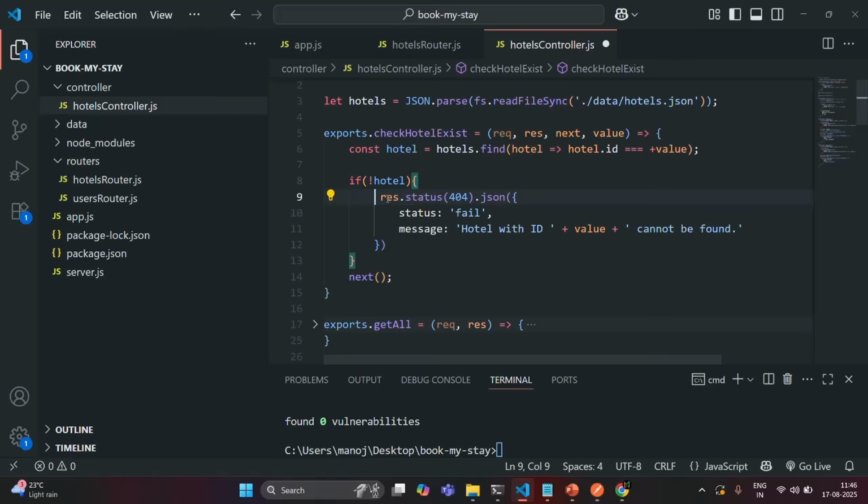If I remove this return statement, in that case what will happen is, even though the hotel object is not found with a given ID, this hotel will be undefined. So in that case, this if statement will be executed and it will send this response to the client. But after that, it will also come to this line, and from here it will try to call the next middleware. And it is possible that in the next middleware, again we are trying to send some response. So this will create an error.